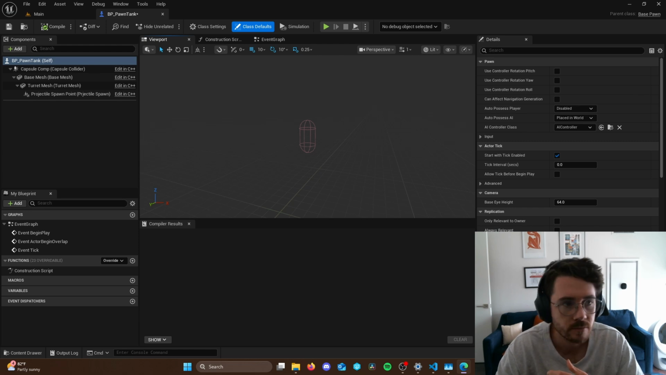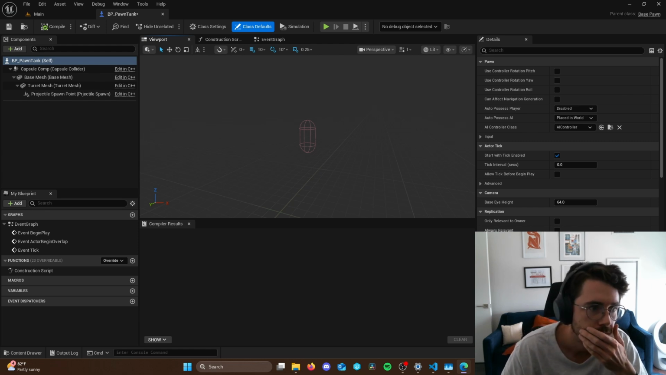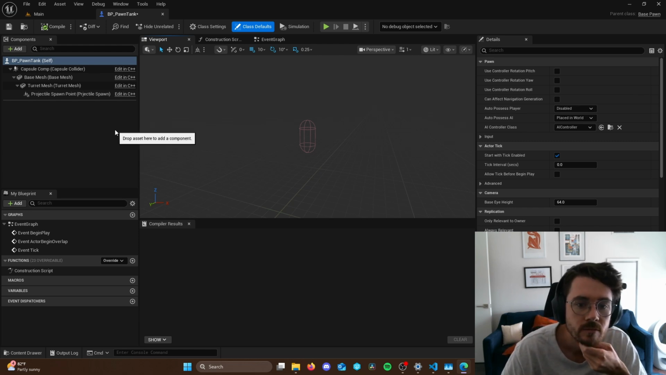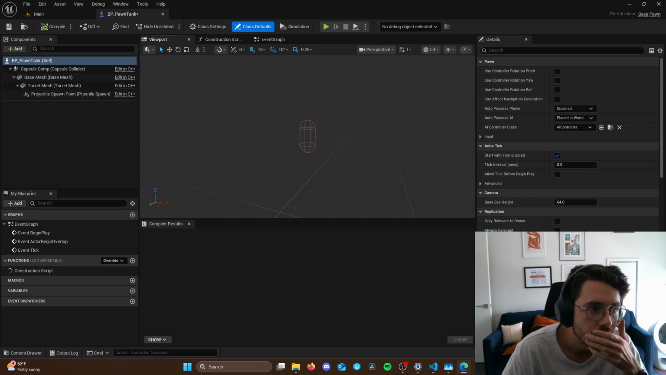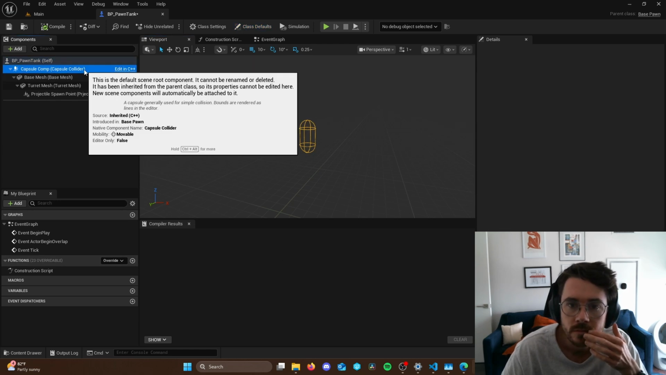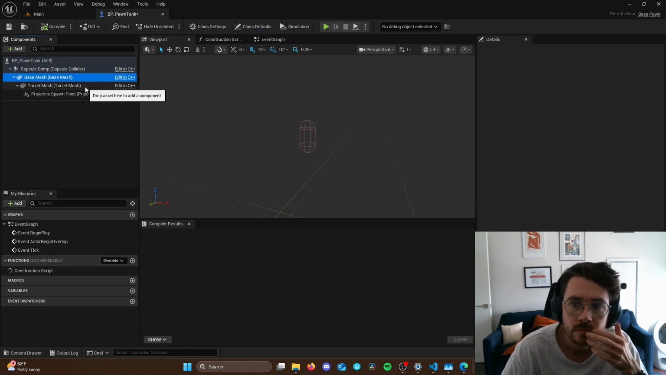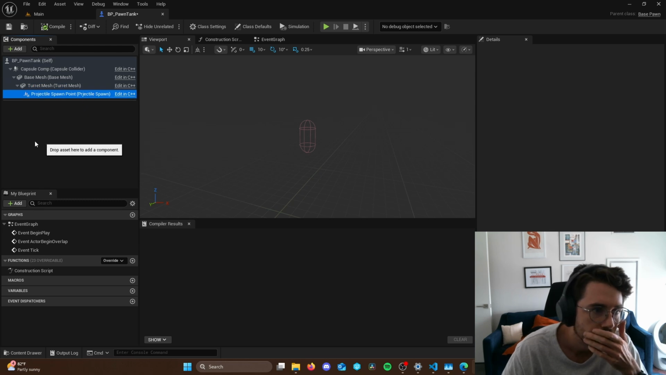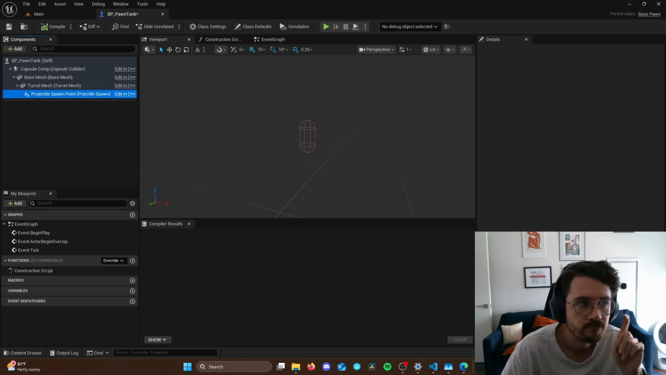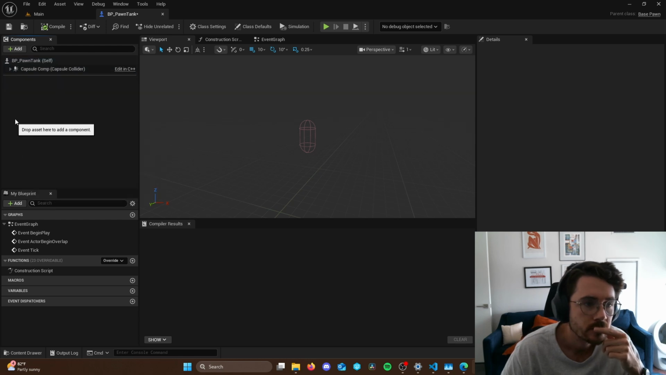Now back over to the components panel, just under BP Pawn Tank we see all of the components that we created in C++. We have the capsule, which is designated as the root, that's why it's at the very top, and attached to that we have the base mesh, then the turret mesh, then the projectile spawn point. And notice that these are indented, indicating that they are attached to the component above them, and they have these useful little drop downs that allow us to collapse things that are attached to any given component if we want to do that.